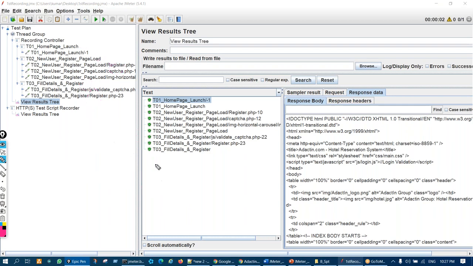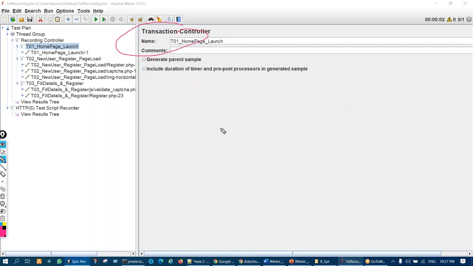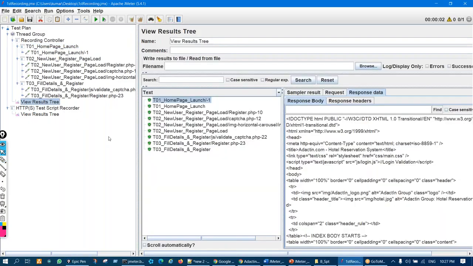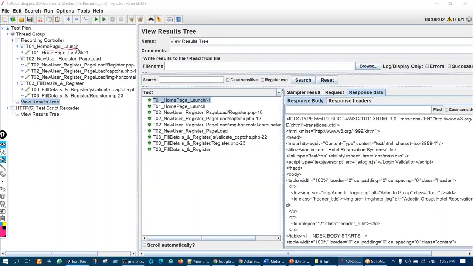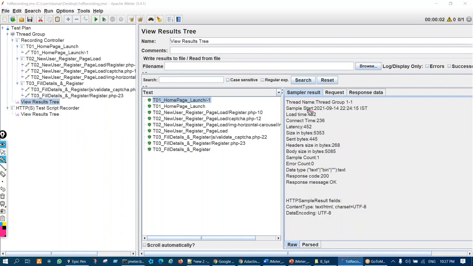And the second important work of the transaction controller is to give the calculated response time. Let us say the user is doing homepage launch. So how much time is it taking? That request went and took 452 milliseconds. Remember, these values are in milliseconds.